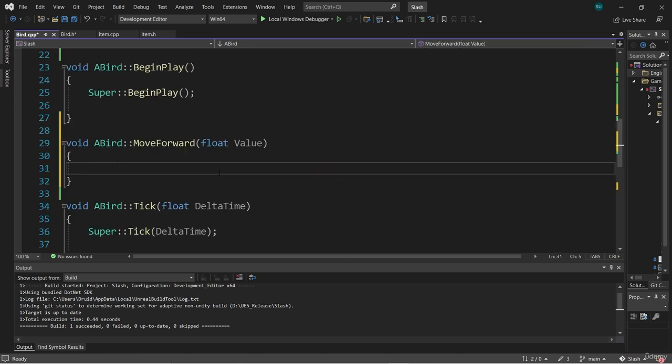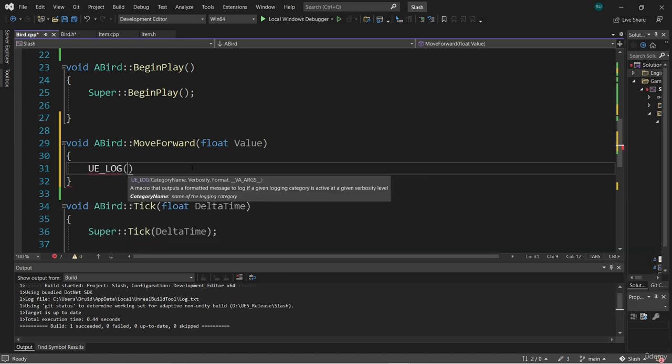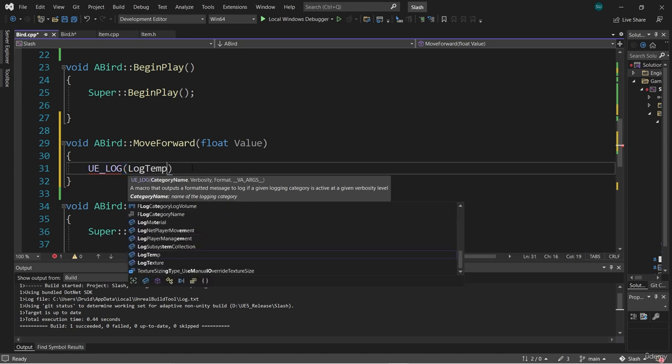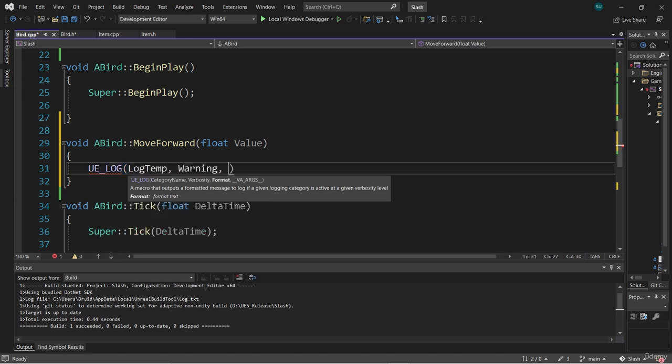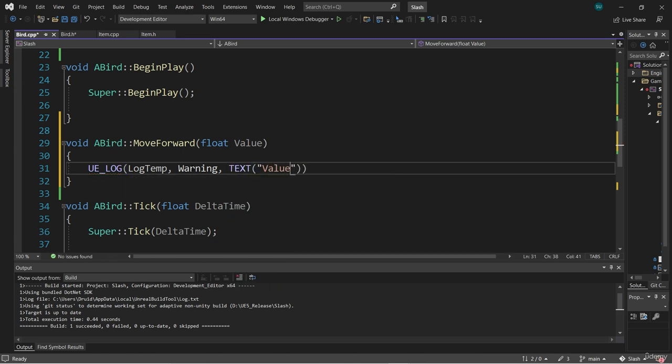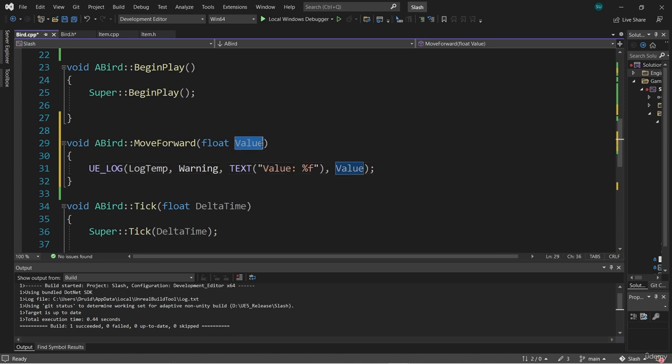So we can test this out by printing an on-screen debug message or a UE_LOG. So I'd like to use a UE_LOG. So we're going to type UE_LOG, and we're going to make this a LogTemp with Warning as the verbosity, and we'll use the TEXT macro, and we'll say Value, and I'm going to use the format specifier %f, and if I do have %f here, I need to provide a float value. We're going to use our input parameter Value. So now we should see a message printed to the UE log every single frame, showing us what this value is.